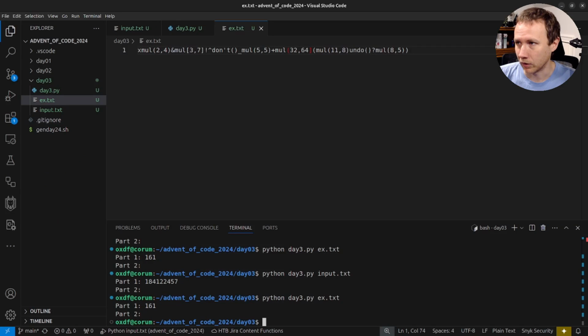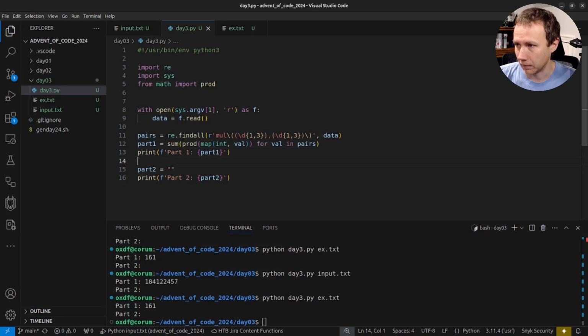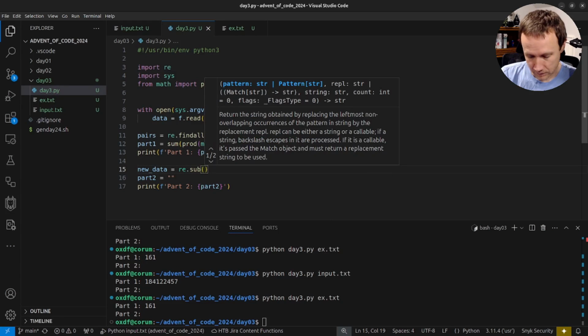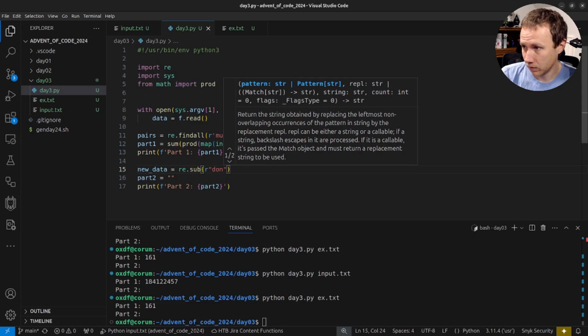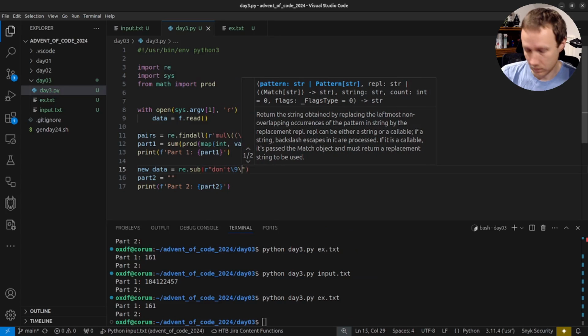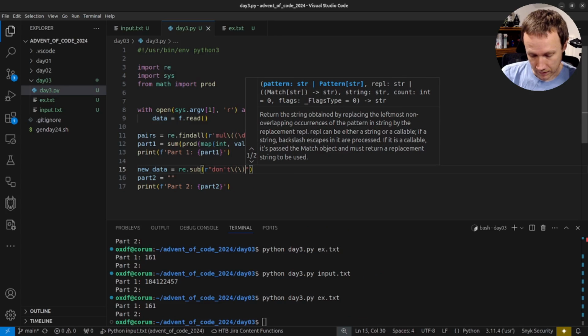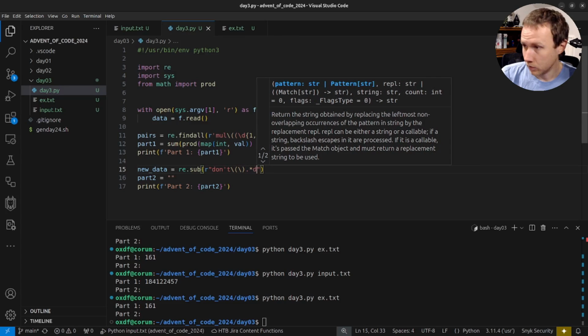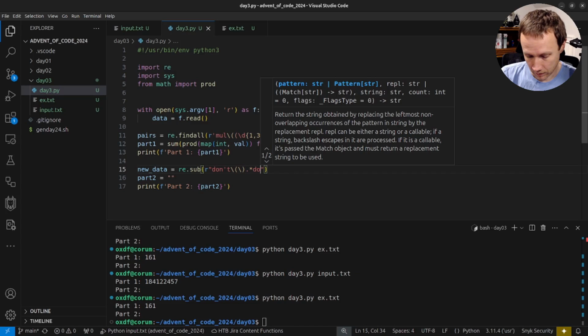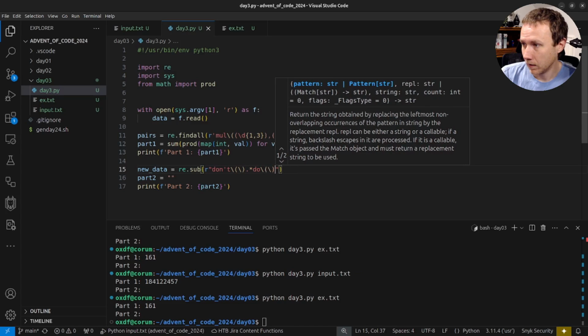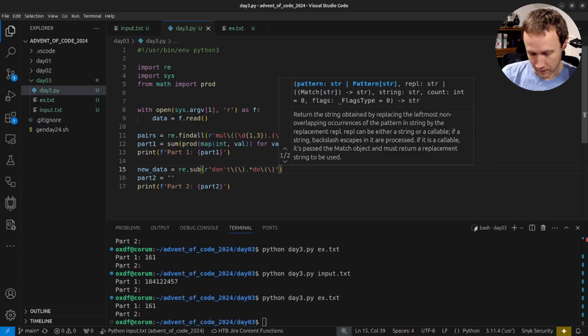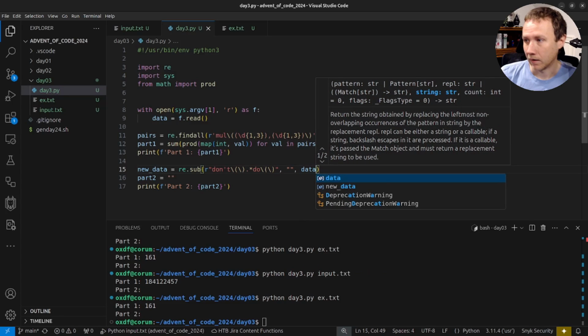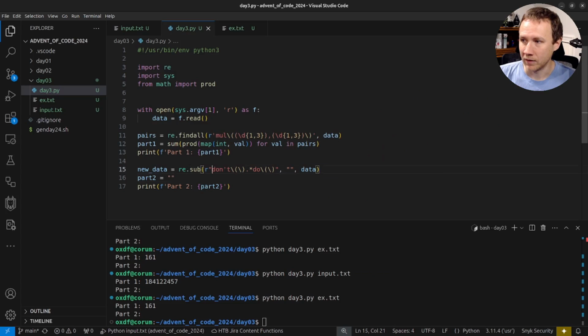What that was going to look like was, if I do something like new data equals re.sub, and I would say don't, like this, dot star do, the parentheses, like that. I'm going to replace it with nothing, and I'm going to put it in data. So I'm going to take data, find every instance of don't, some stuff, do, and spit it out. And this doesn't work. And I'll show you why this doesn't work.